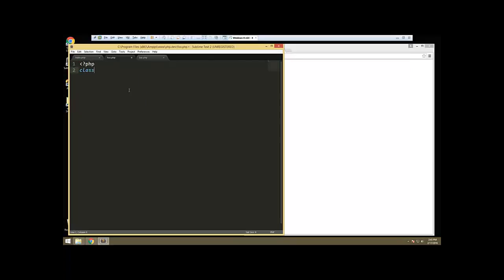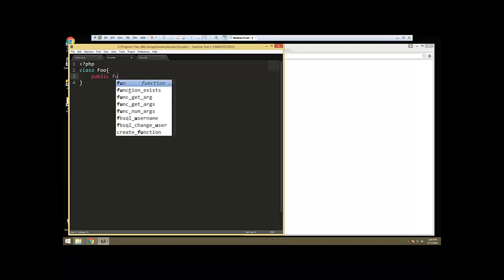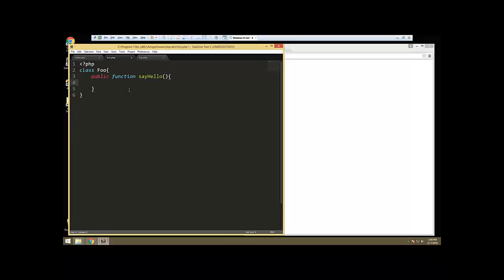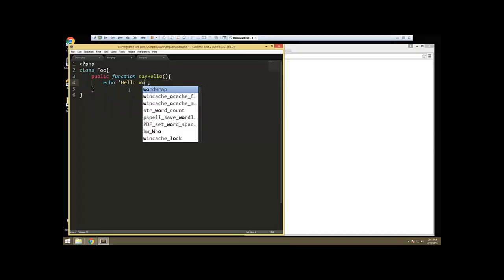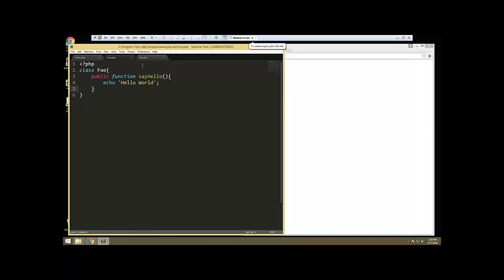Okay, so let's create here, we're going to say PHP, and we're going to create a class called foo, and let's just create one public function, and we'll call it sayHello. All this is going to do is echo hello world. One class, one method. Now I'm going to go to bar.php, and we're going to create a class called bar, and let's just leave that for now. So we'll save that.